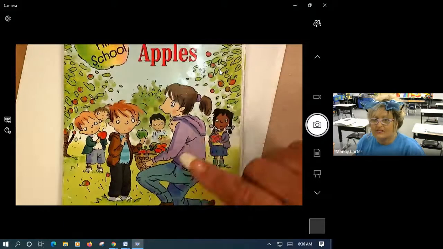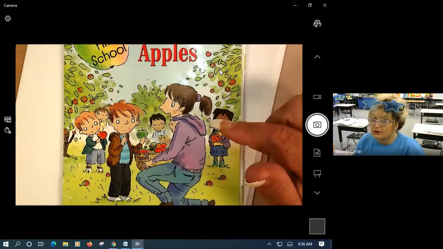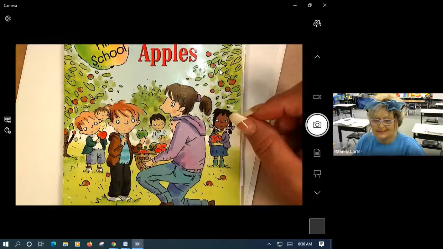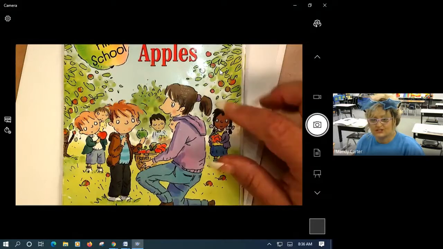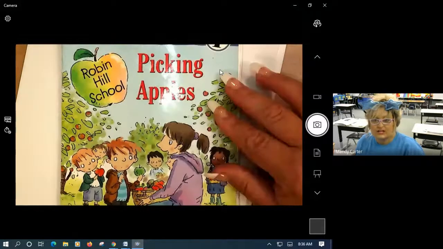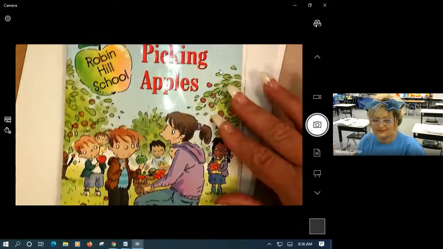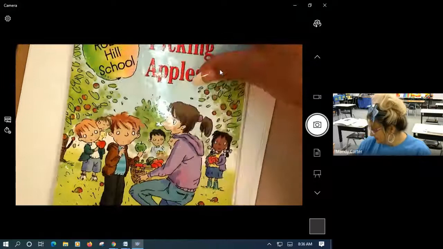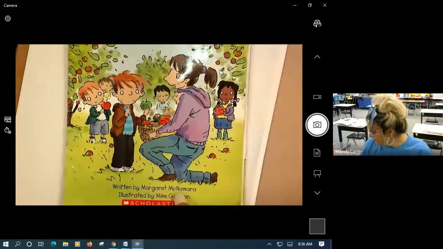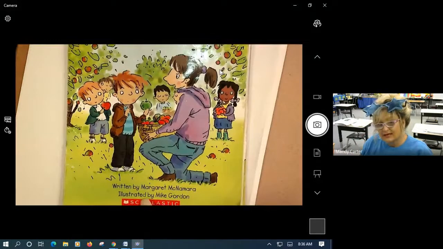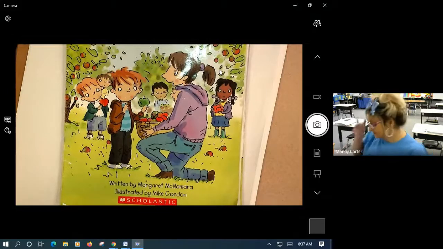And I can tell all of these things, not by reading the words, but just by using the pictures, the illustrations. The story I'm going to read you today is titled Picking Apples. And it's written by Margaret McNamara, and it's illustrated by Mike Gordon.